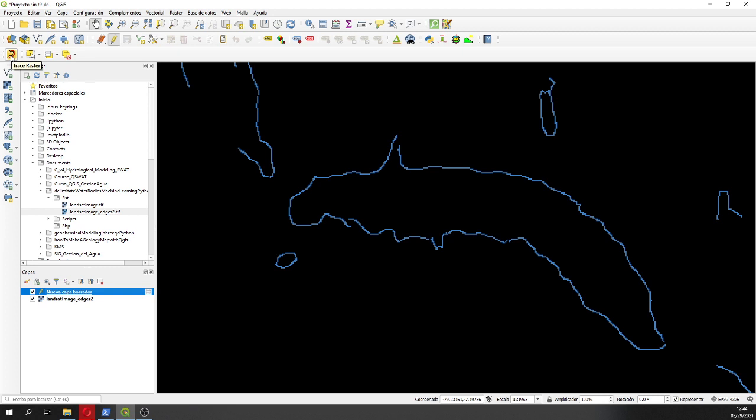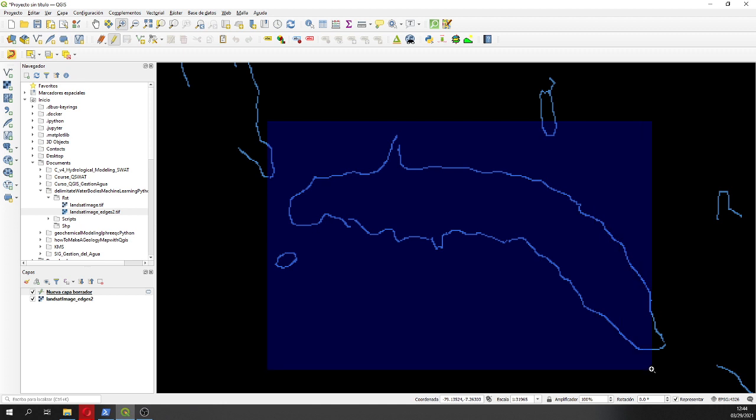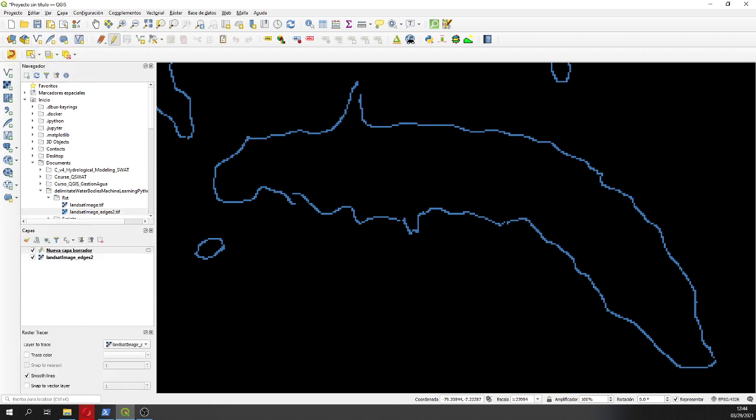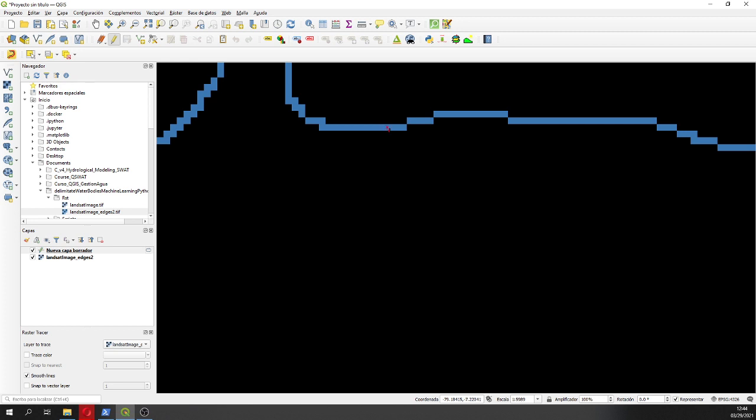With that, we find here that we have our raster tracer. This has to be selected, this has to be selected, and then it will be better to do a full zoom of our lake. And then we can do this, go to Raster Tracer. We select one place here and look what it does.